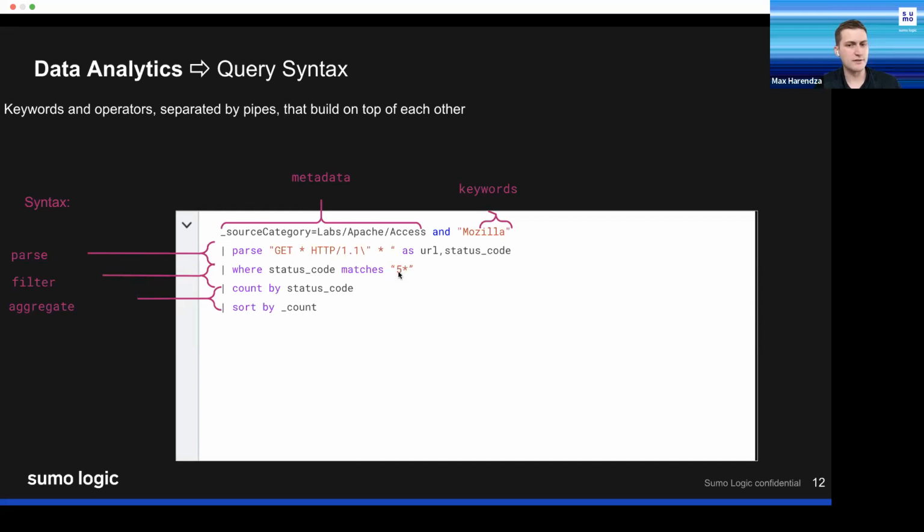So that star signifies a wildcard. So it could be 500, 501, 504. Then we are counting by the status code, and I think I took the sort by count out, but these are aggregating those results into a specific count.